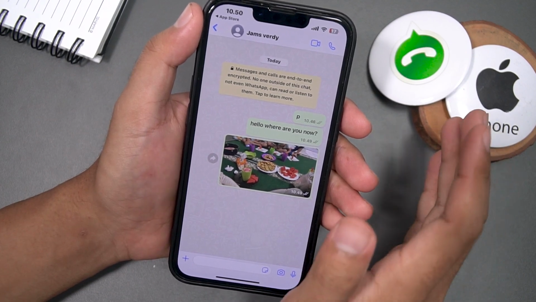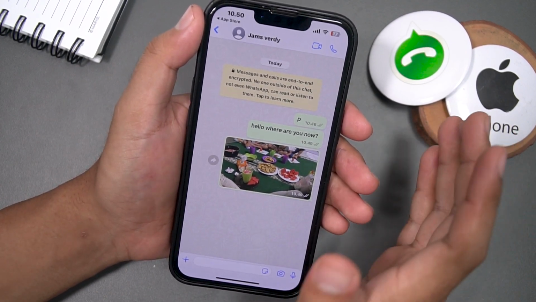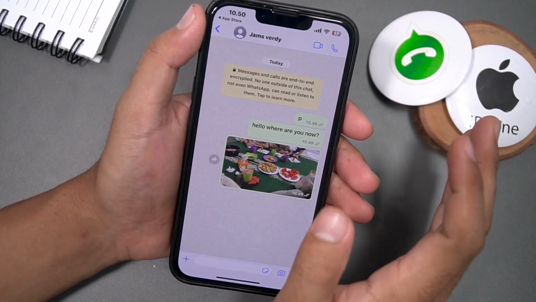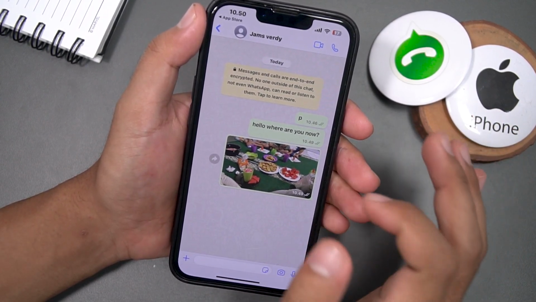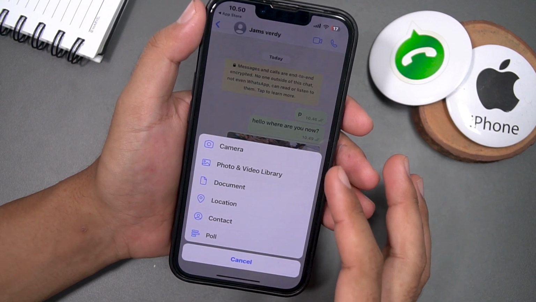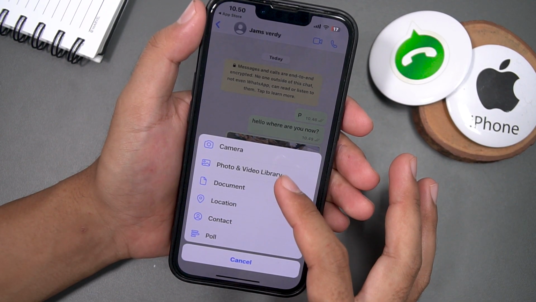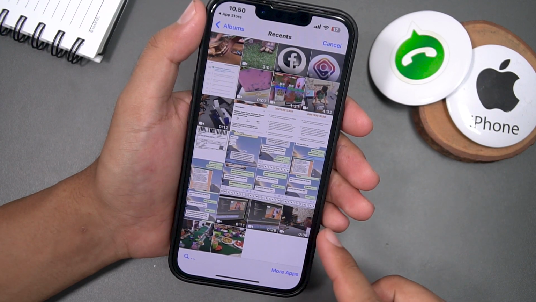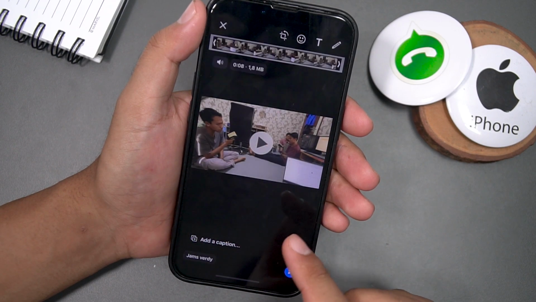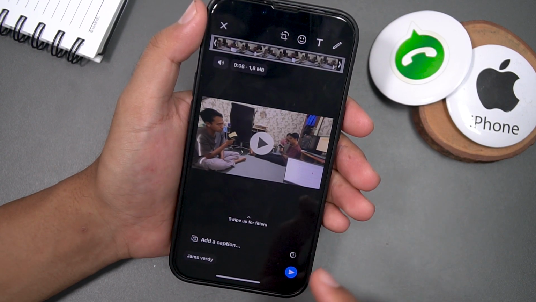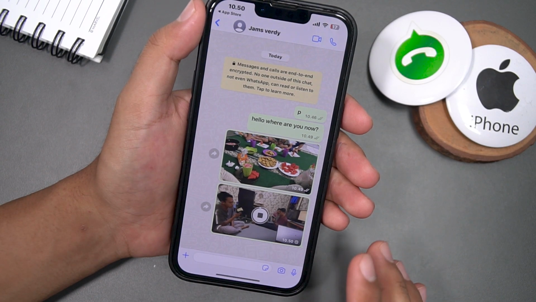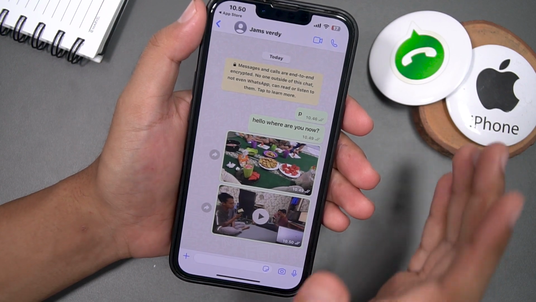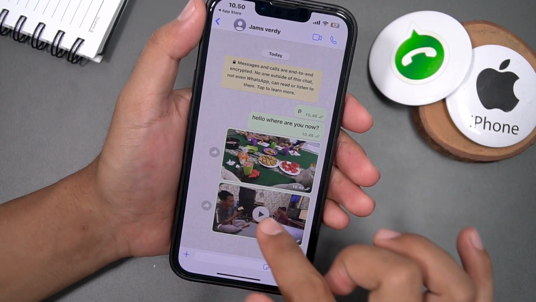You can also send a video. To send a video on WhatsApp, open the chat with the person or group you want to send the video to, tap the plus icon next to the text field, and then select Photo and Video Library. And then you can choose the video you want to send. After you choose the video, you can tap the send button. Then the video that you chose is sent. After you send, you can preview it by playing the video.